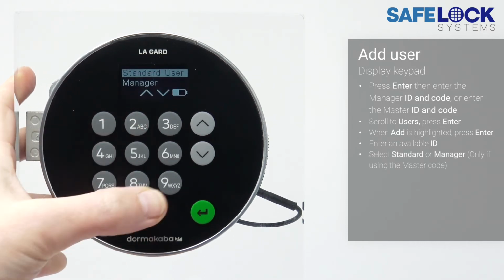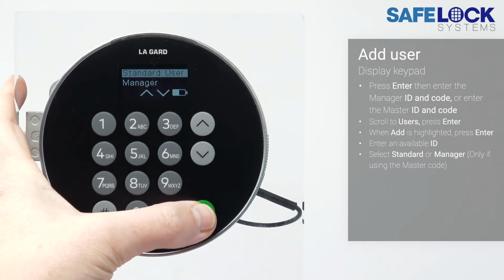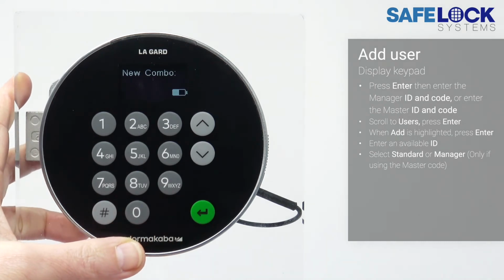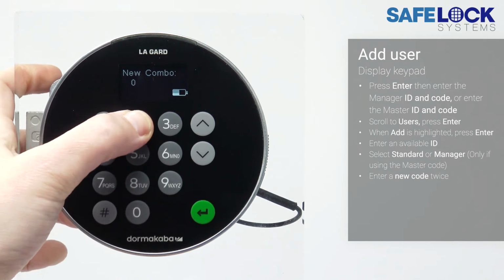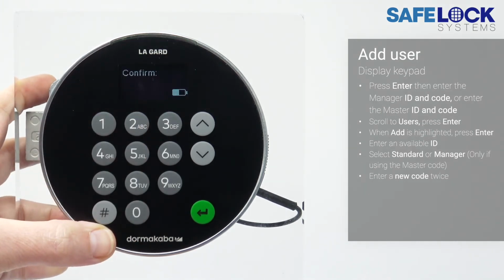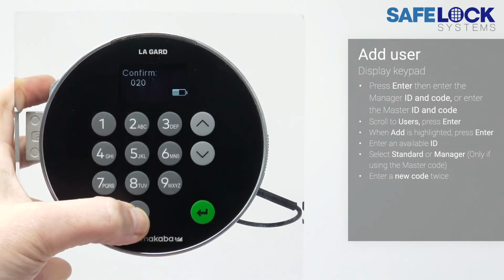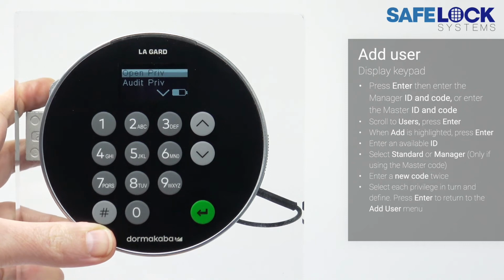At this point, you're offered the option of standard user or manager. If you're using the manager code, this option isn't available. I'm adding a standard user, so I pressed enter whilst standard user was highlighted. You then input the new code, and it asks you to confirm. You must then specify the privileges.